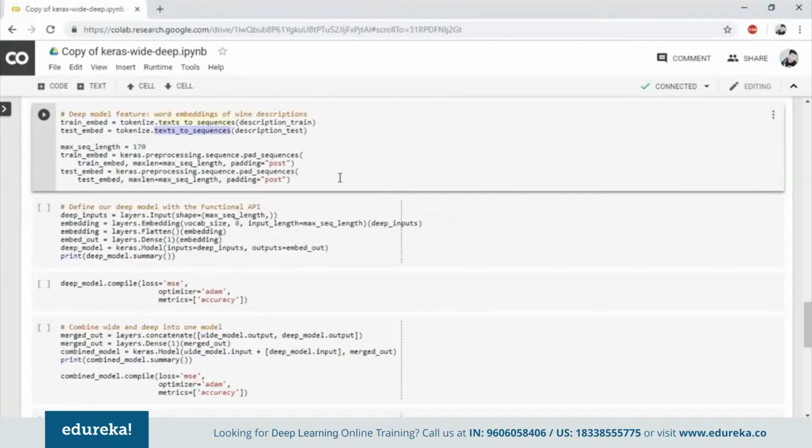And now that we've got the integerized description vectors, we need to make sure that they're all the same length to feed into our models. Keras is fancy and it has a handy method for that too. We'll use pad_sequences to add zeros to each description vector so that they're all the same length. In this case, I used 170 as the max length, so no descriptions were cut short. So let me go ahead and run this.